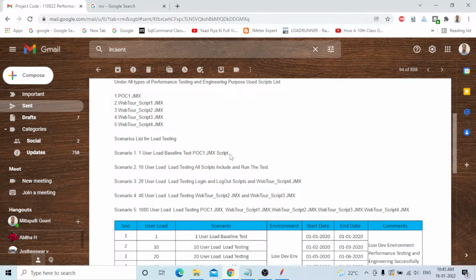It's not running from average user load also. Minimum 10 or 20 user load also is not accepting. Only a single user will execute. After 10, 20, 40 users, everything in the company is working very slowly. Even a 1000 user load will be executing only in the QA environment.